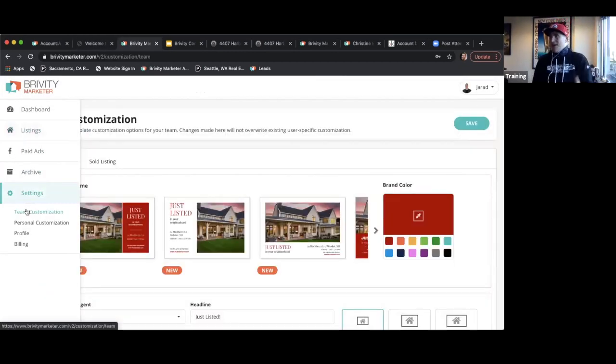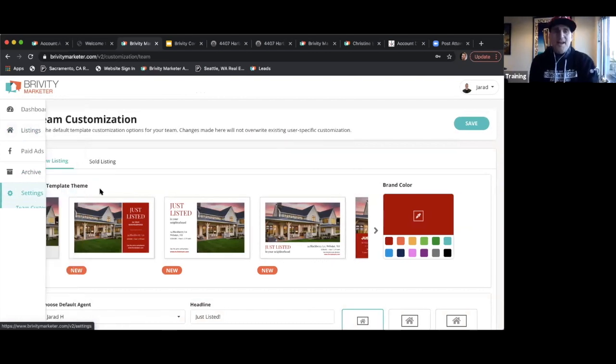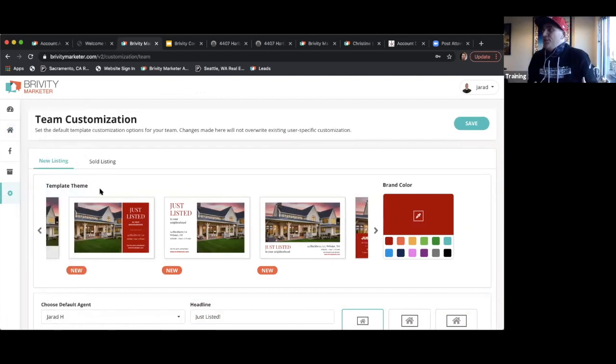It walks you through it, and it has you set up a bunch of customization for if you're ever going to do just listed or just sold postcards. Now, you may never do that, but you still got to go through those steps in order to get to a point where we can then go in and run the Facebook ads, right? That's just a function of getting Marketer set up the first time.